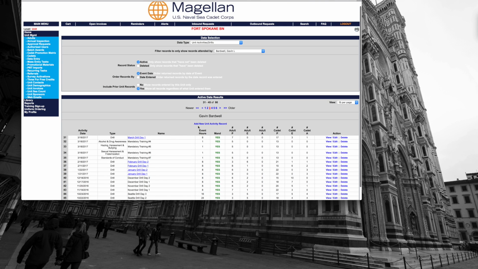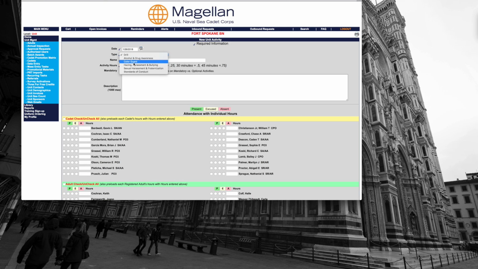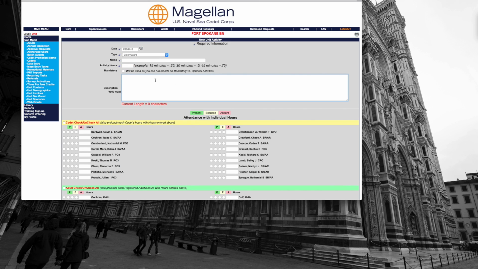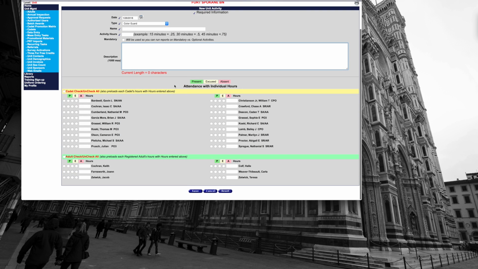So add new, and then click color guard. Okay, and then you can put who you served for the color guard, how many hours. Count preparation hours too, because it takes time to get ready for these events. Then you can put in a description: perform color guard at so-and-so, and that's that. You just check who was there.